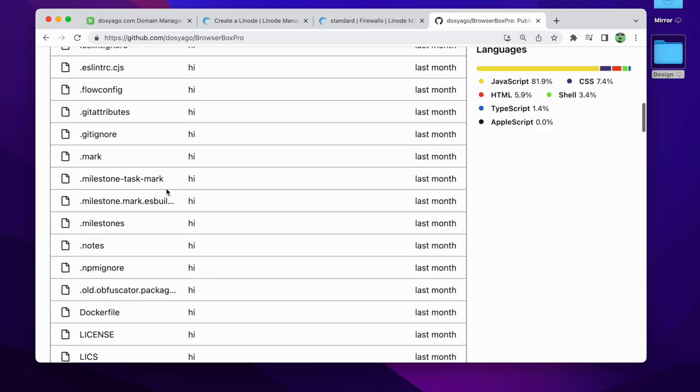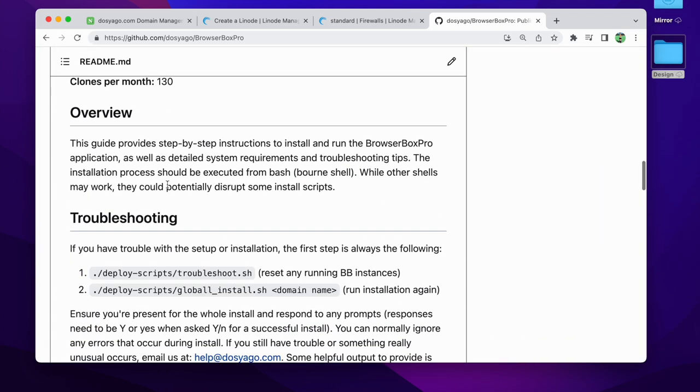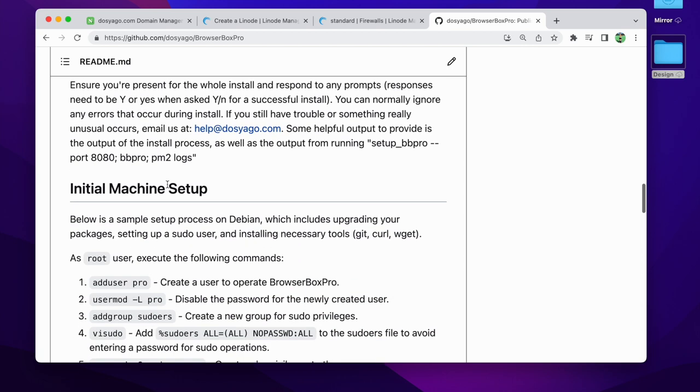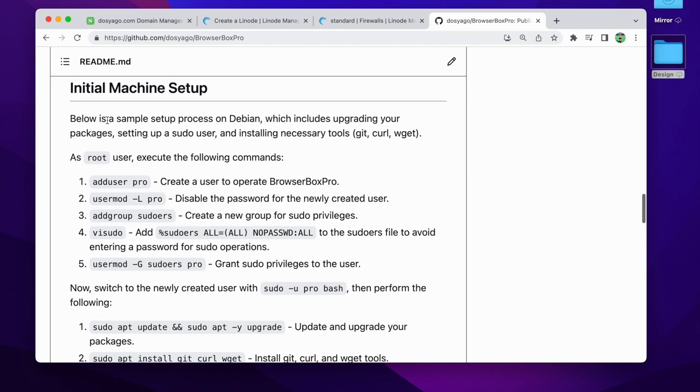Basically, we can see here this is the BrowserBox Pro repository, and we've got a troubleshooting section at the start. The section we want to pay attention to is the initial machine setup. We need to create a machine, and then we'll follow these steps to ensure we have the right setup on the machine to then install BrowserBox Pro.